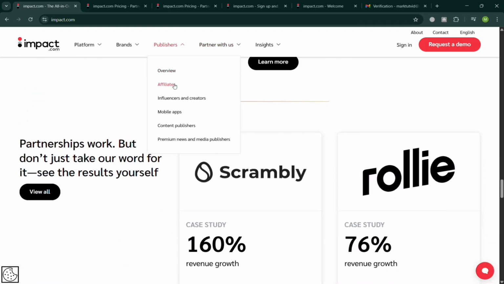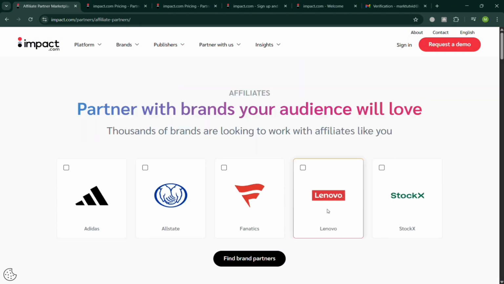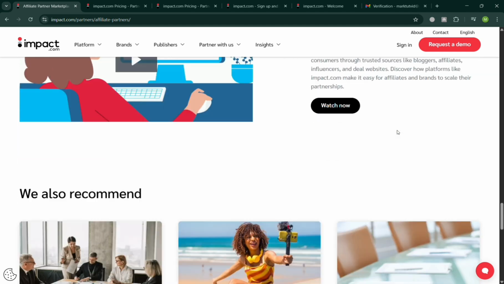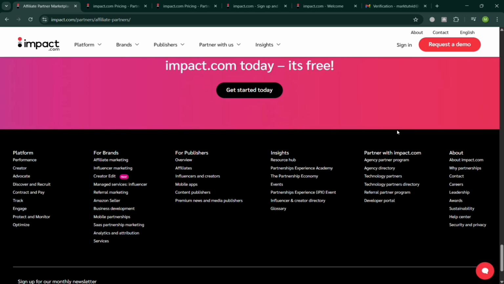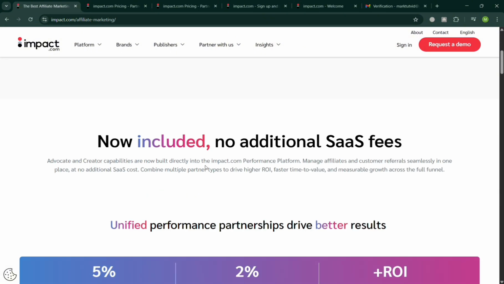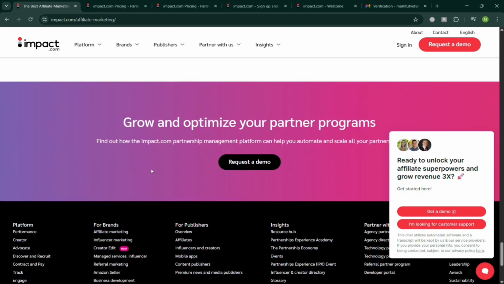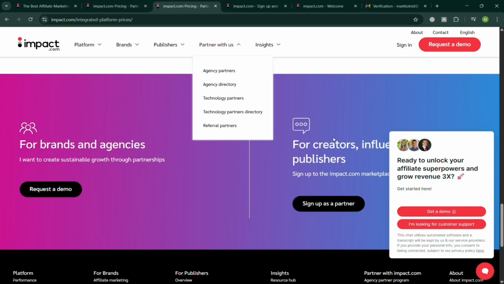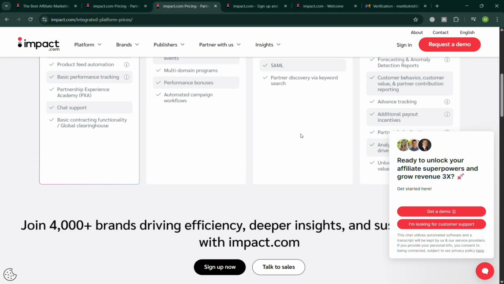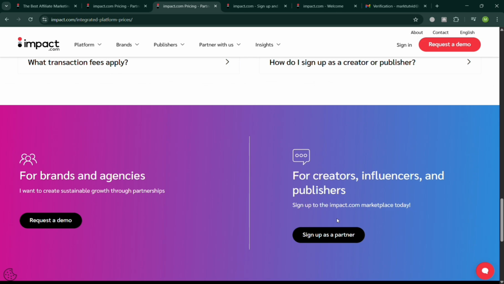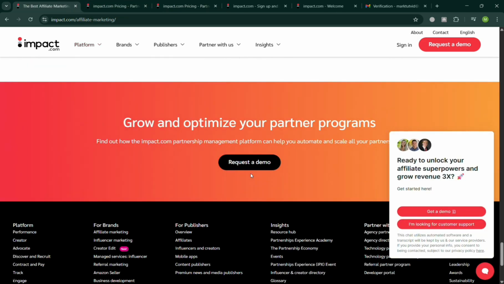So now, to create an account or join the Impact Affiliate program, you can simply scroll down until you find the publisher section in here. Or you could also choose these affiliates or click affiliate marketing in here for brands. By clicking on it, you will be directed in here. It will show you some of the things that you need to know. Or alternatively, you can simply click the sign up button, in which you will automatically be directed in here on some of the plans that they offer. But to start signing up, just click this sign up as a partner.